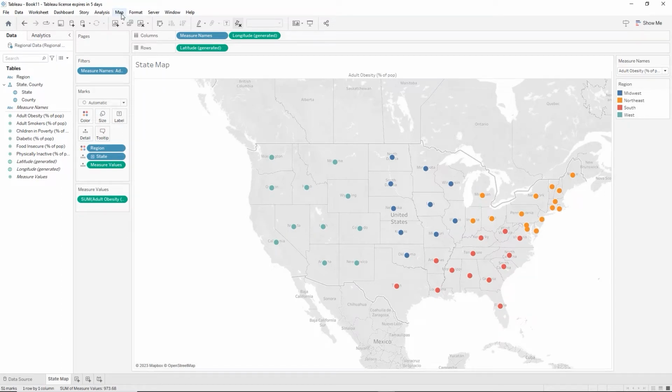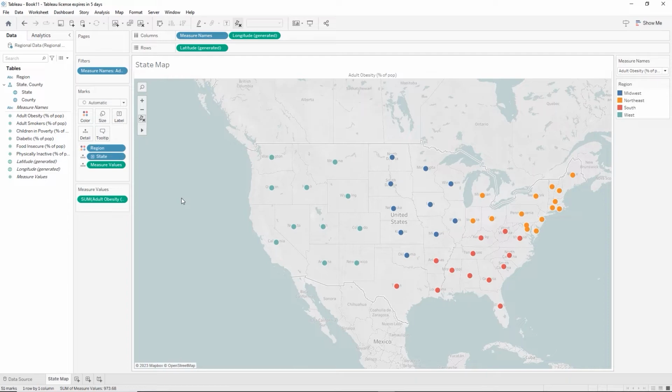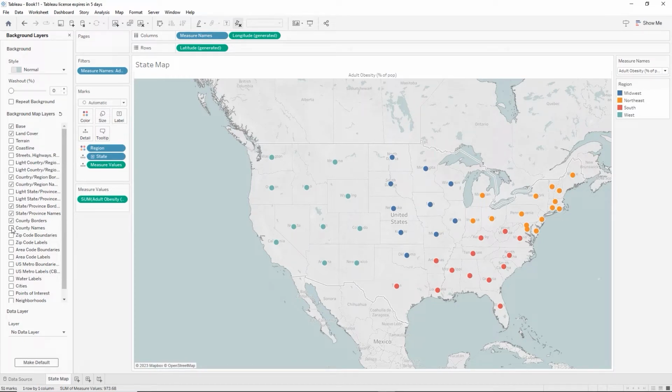I'm going to add a background map, so I'm going to go to background maps from the map menu, and I'm going to use the normal one this time. And we're going to go back to the map menu and go to background layers. And we want to add coastline. We also want the county borders and names. And let's see. And we'll add our water labels.